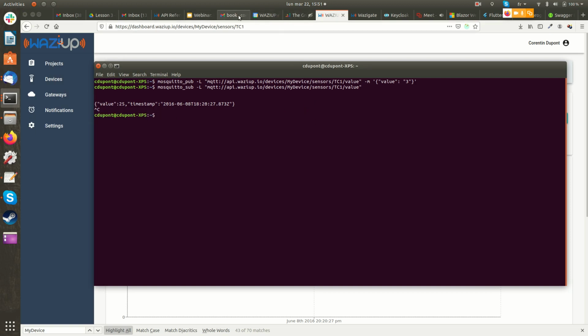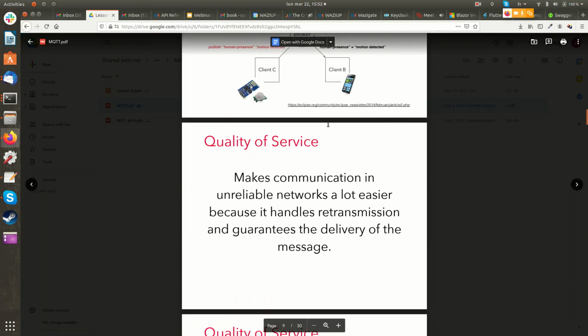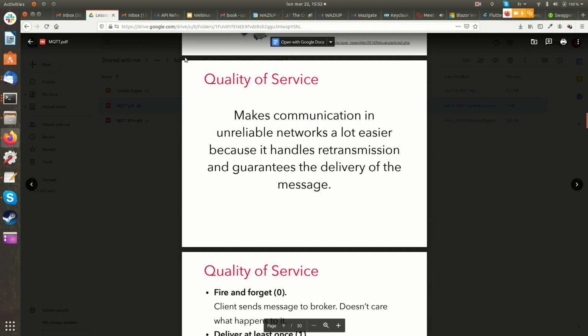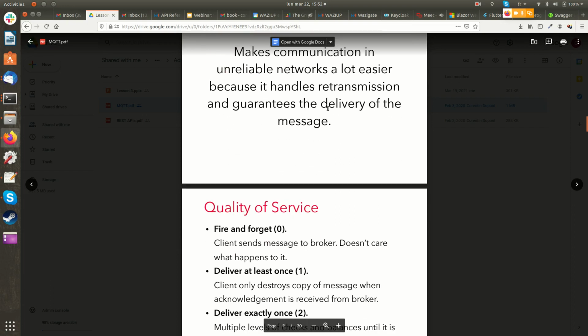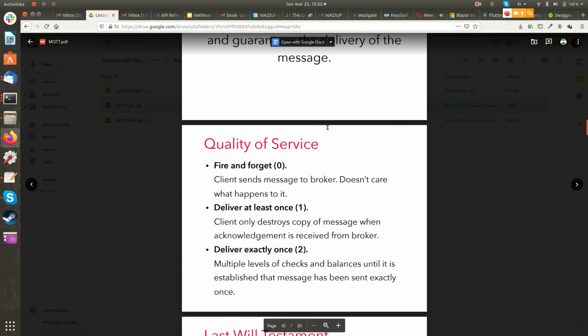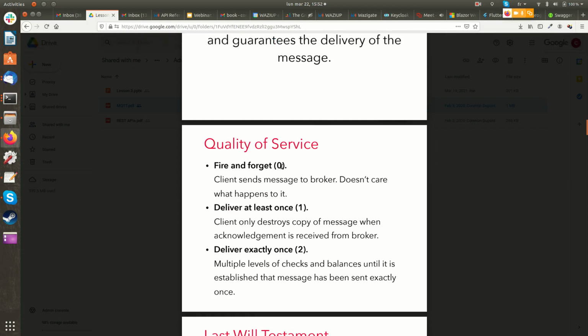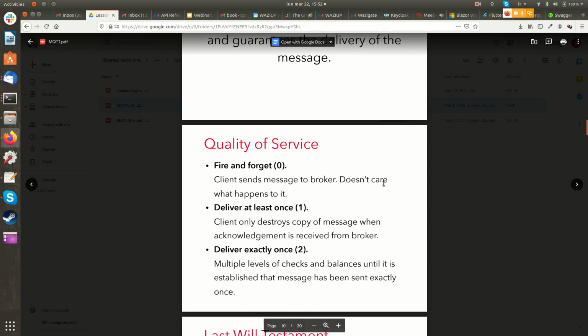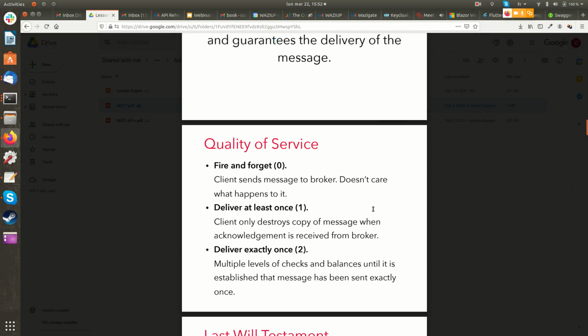All right, so let's come back to the MQTT PDF. Okay, MQTT has quality of service. So there are 3 levels of quality of service, right? Fire and forget. So basically the clients will send a message to the broker, but not check any of the results. Deliver at least once and deliver exactly once. Yeah, so basically that's what it says.